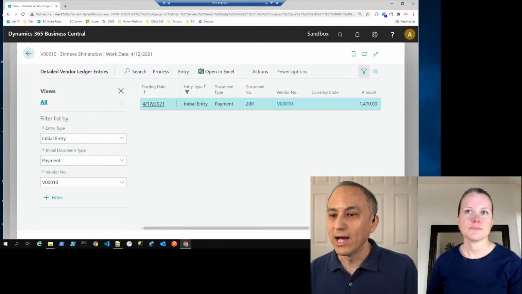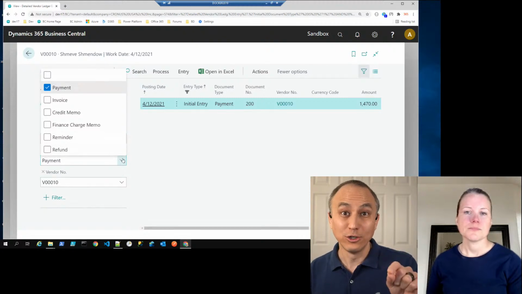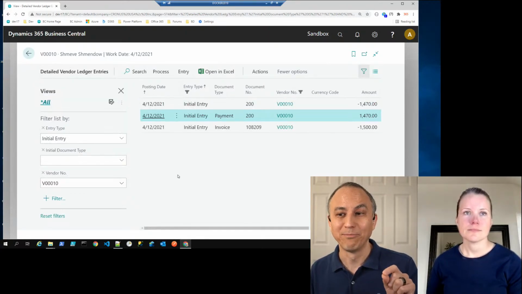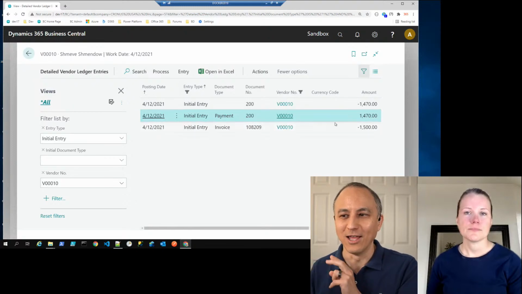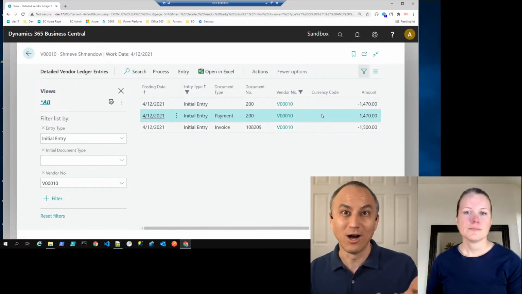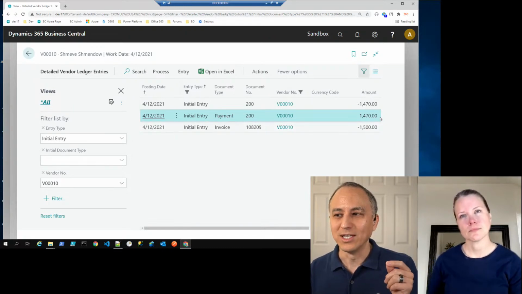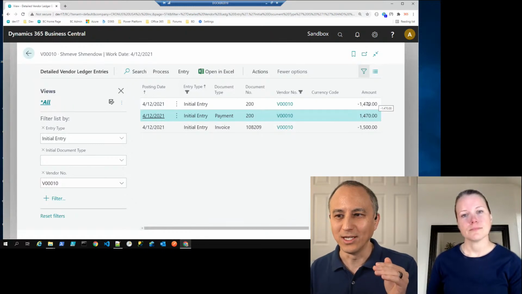So I think this is the clue to what we're about to see, right? So I'm going to uncheck payment on this filter, and we will see something interesting here. This starts to expose what's going on behind the scenes, right? We see a payment for 1470. We see a negative entry for 1470.